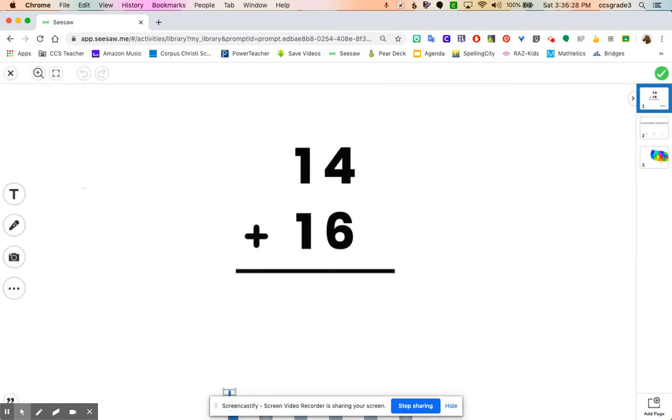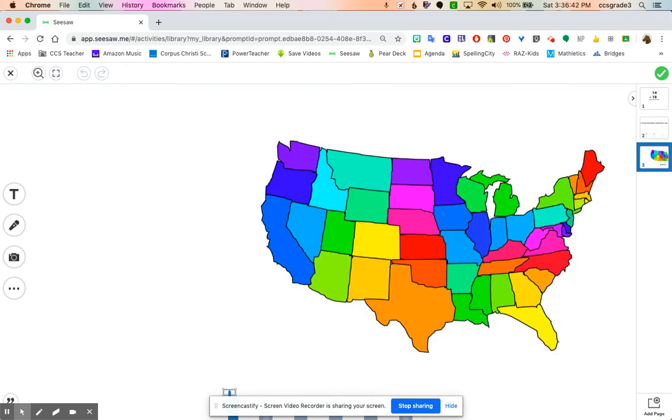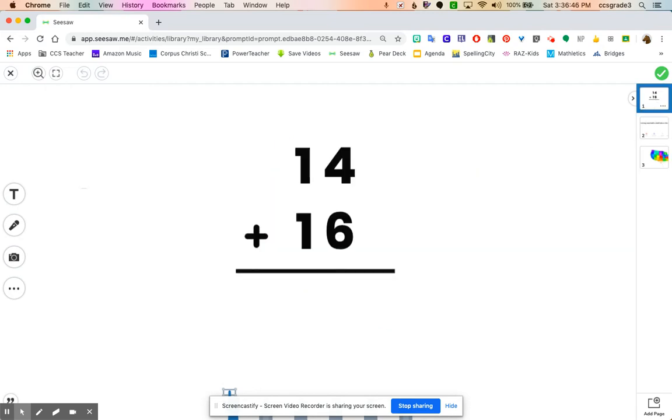And this is my first page. I have three pages here. I have a simple math page, a diagramming sentences or identifying parts of speech page, and geography. So you can see that there's not much on these pages, but there's actually a lot more than meets the eye. So when I set up my lesson, I have what I want to teach my students on this slide.